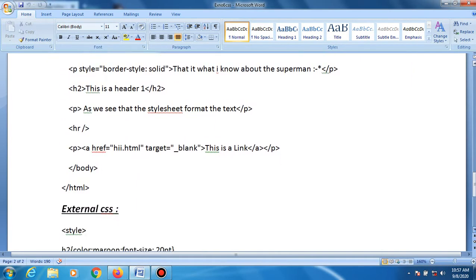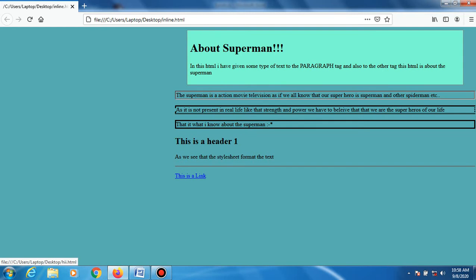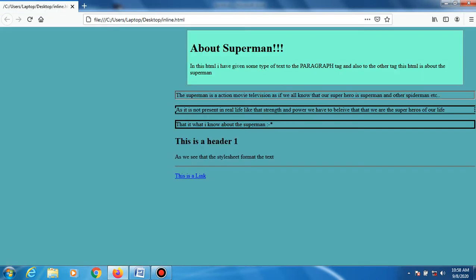The next one, the link is also defined. We have given here a link, a href equal to the program name dot html, with target equal to blank. There are no files there. So this is a link which appears on the output. When you click this link, a blank page will open: file not found.